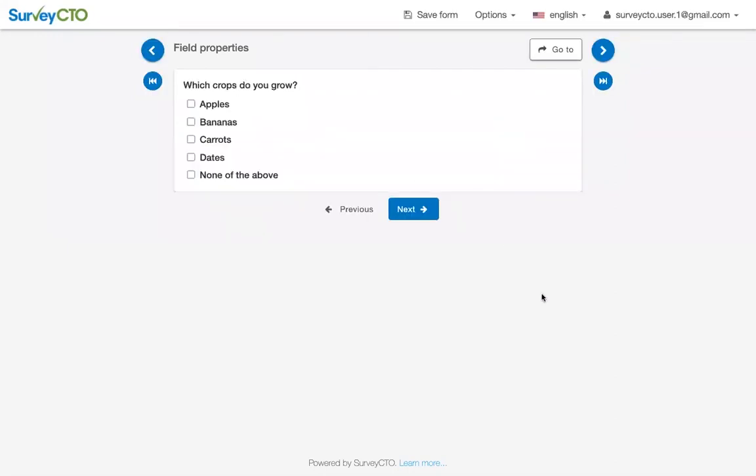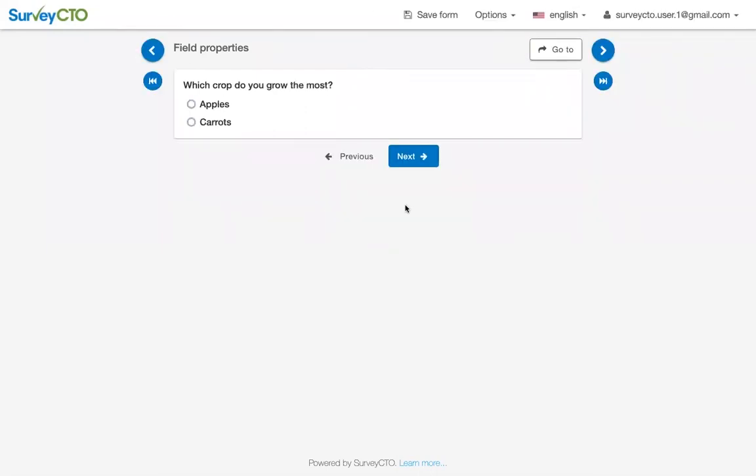You can also add choice filters to your form to hide certain choices from a choice list. This field asks which crops the respondent grows. If I select all valid crops and go to the next page, it asks which crop I grow the most. But if I go back and only select apples and carrots, when I go forward, it hides bananas and dates, only showing the crops I had selected, apples and carrots.